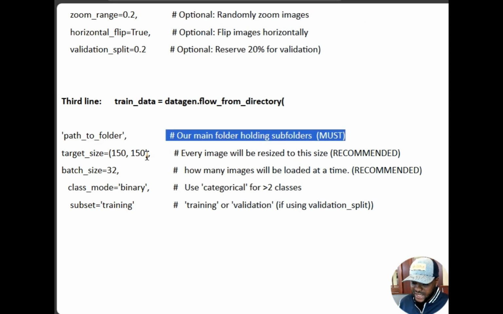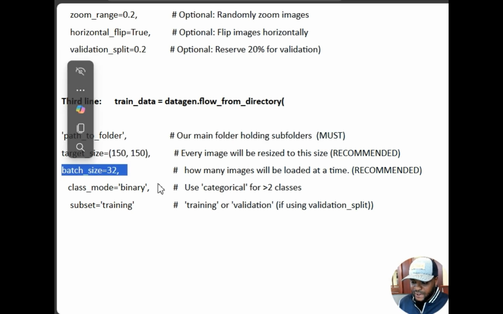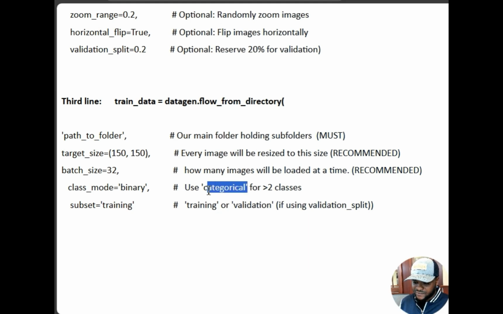We can also specify, and it's recommended that we specify, the target size and the batch size, and then we can also specify the class mode, whether we're using binary or categorical. It is highly recommended that we specify the class mode. We use binary if we have just two classes. But if we have more than 2 classes, maybe our subfolders are like 5 or 6, like cat, dog, sheep, rat, goat, we can specify categorical. But if we have just 2, which is 0 and 1, we can use binary.